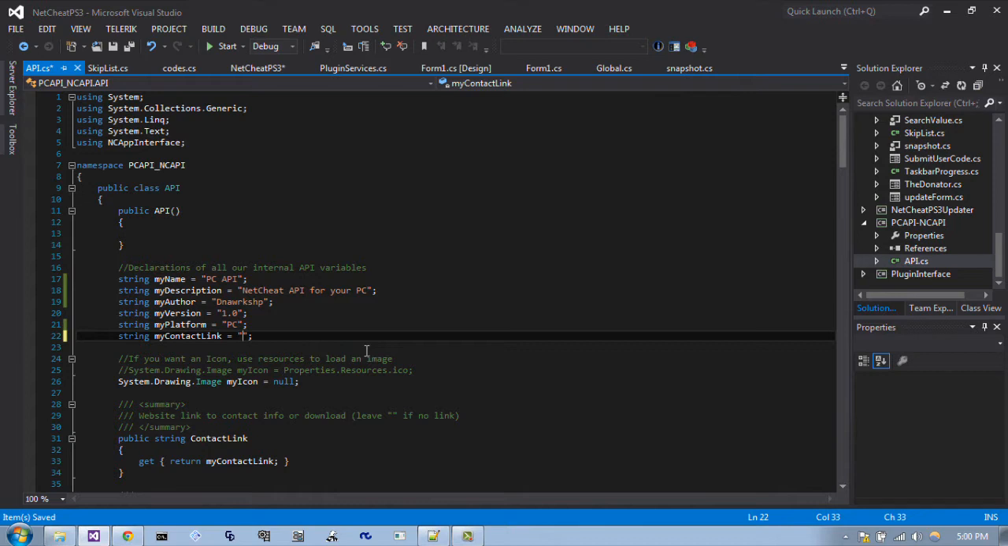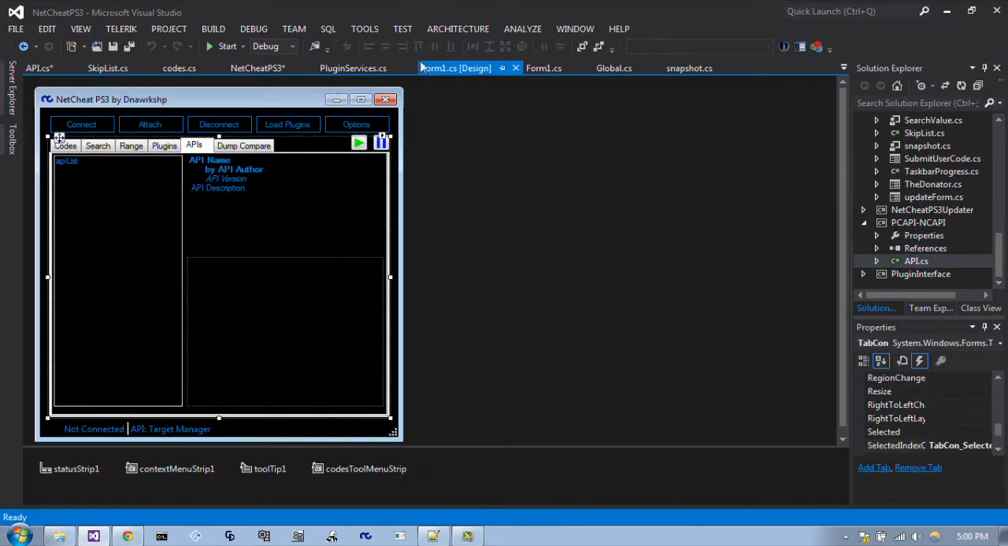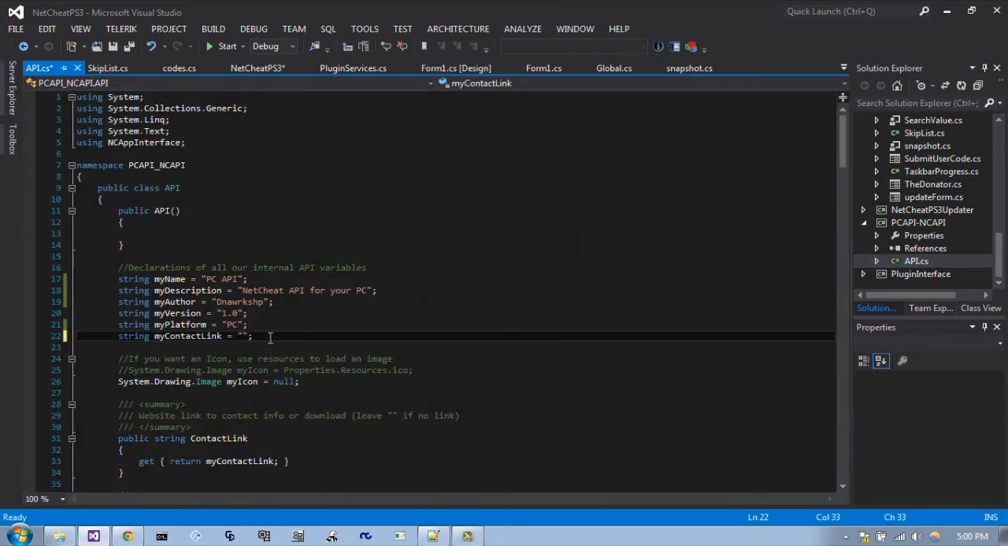Contact link. So the way this works is, again, if you go here, they'll have an icon, and the default icon, if you don't specify an icon, which is totally fine, you don't have to, is the NetCheat icon. But anyway, when someone puts their mouse over this, it'll have a pointer finger, and if they click it, it'll take you to the link specified. So for this, I don't need one.